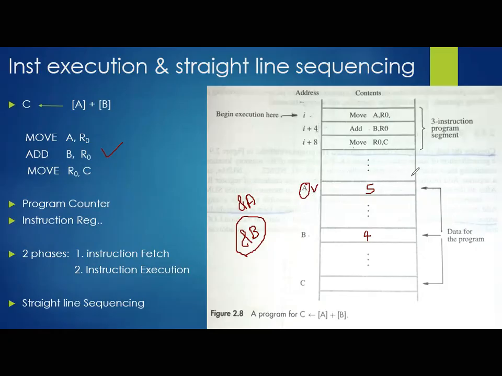In this section we are calling it the data for the program. And here, whatever lines we have, we call it the instruction program segment. Here three lines we have, that's why we call it the three-instruction program segment. And this is the beginning location where we start the execution from. This is the point from where exactly we will begin the execution. Remember.